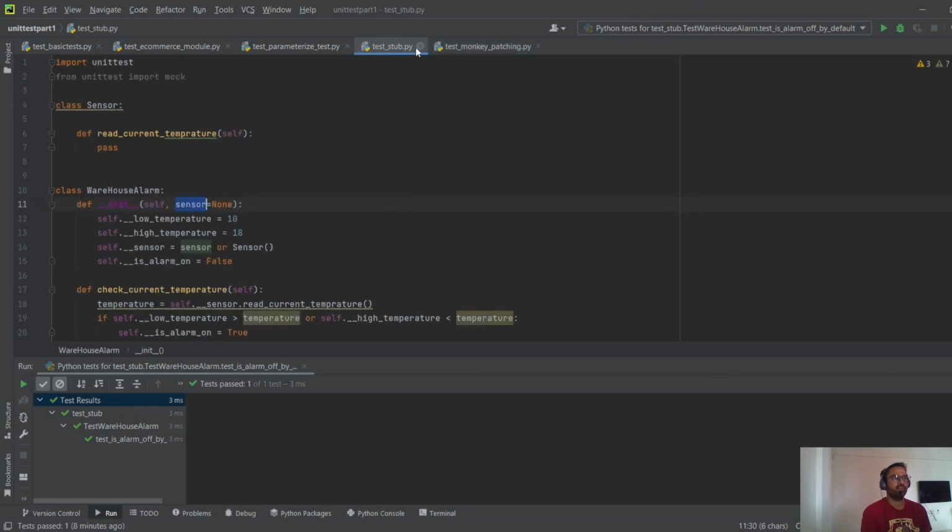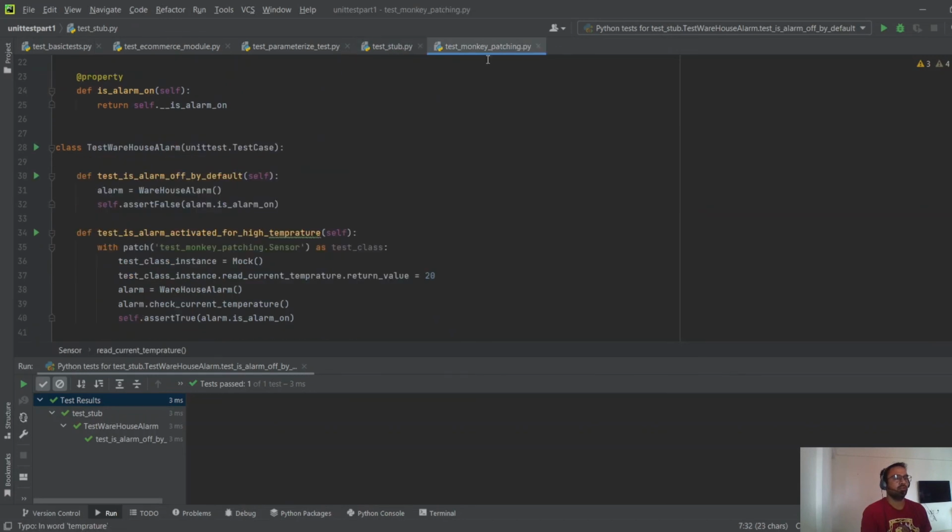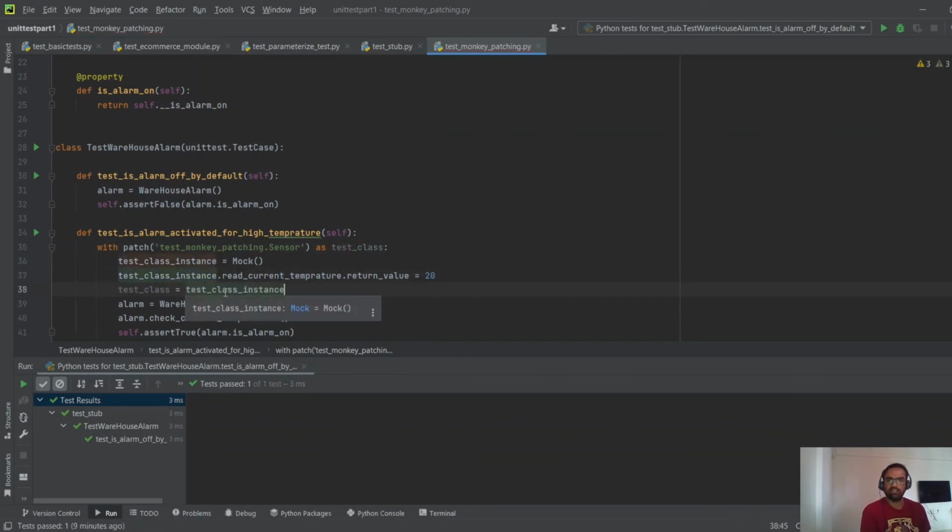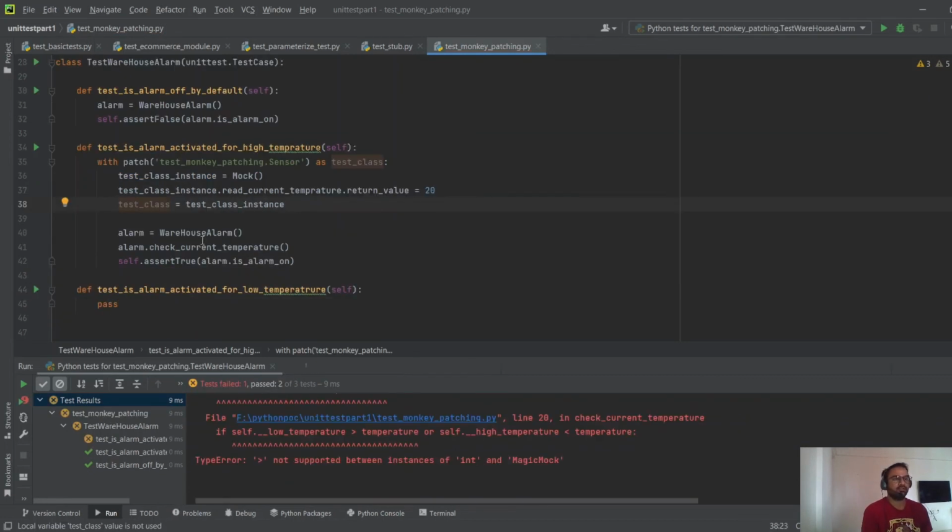So instead of writing a stub as we wrote here, we are creating a mock class. To it we are assigning the method and the value, and what we then need to do is assign this test class instance value to the patch which we created. This test has failed because we've missed one value: this test class dot return value. So basically what we're doing is this test class which you created, the sensor, is always returning this value, that is the value 20, for this method.